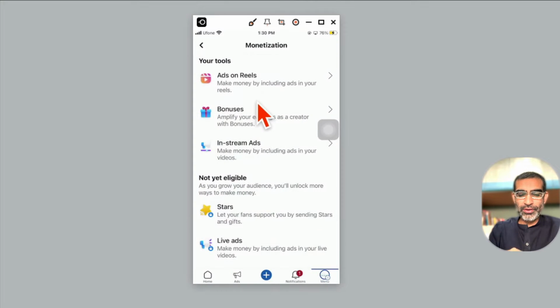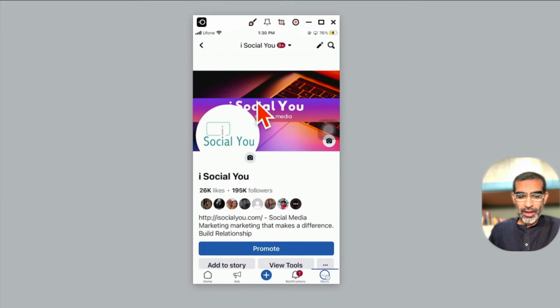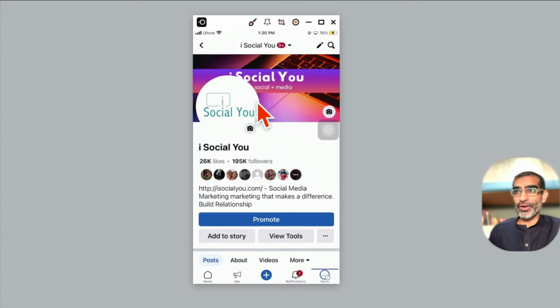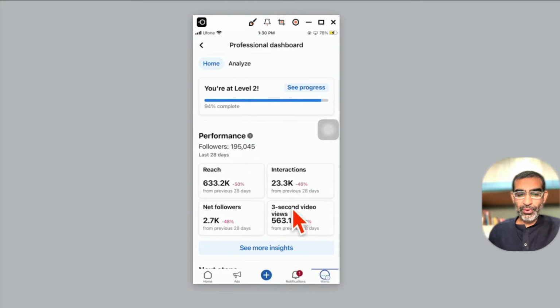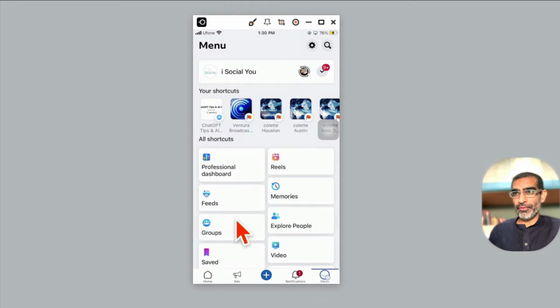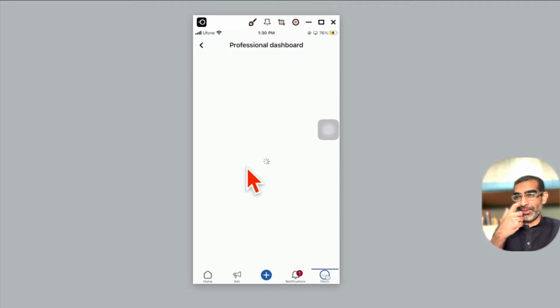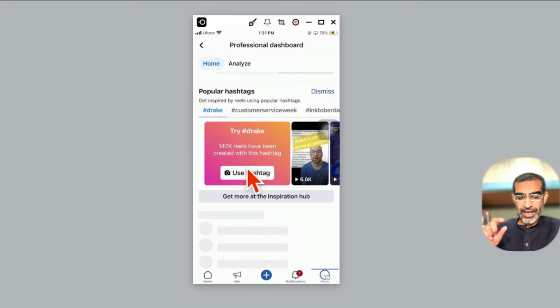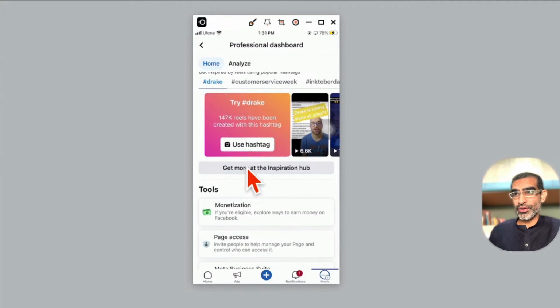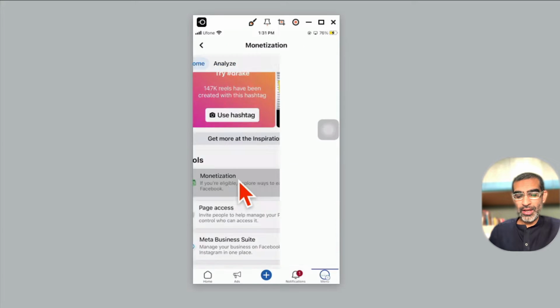First of all, how do you access this monetization feature? It's really simple. On your page, this is my page, you can click on view tools. Basically, we want to go to professional dashboard. Another way is to click on this icon at the bottom and then click on professional dashboard, and you'll get to the same place. On professional dashboard, scroll all the way down and you are going to see a tool called monetization here.